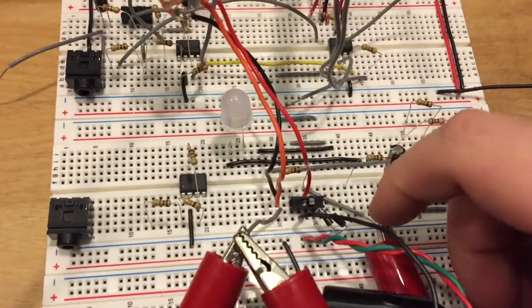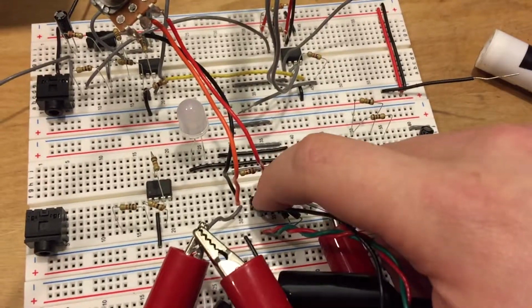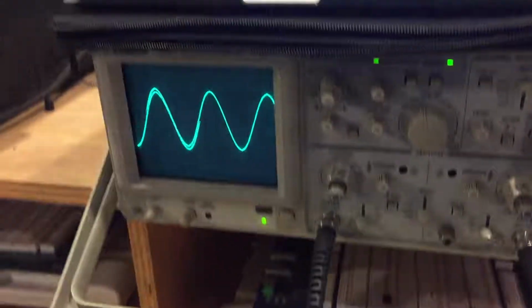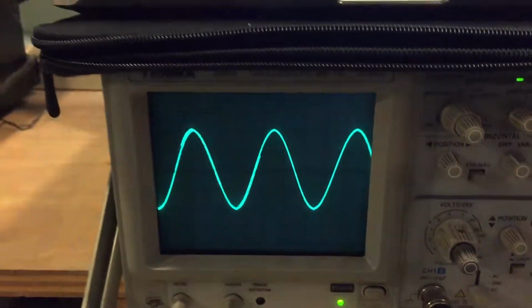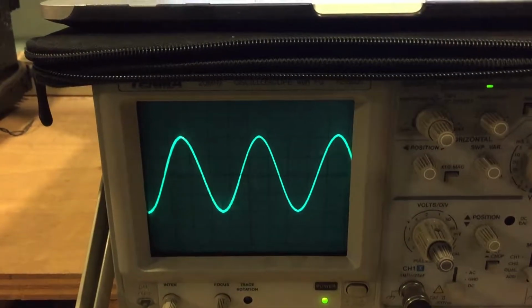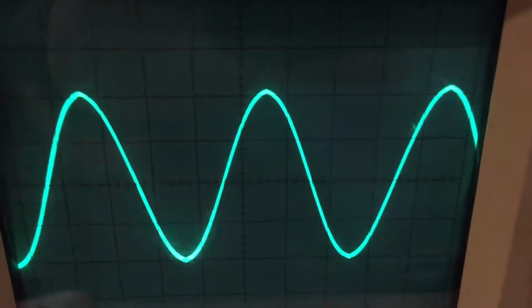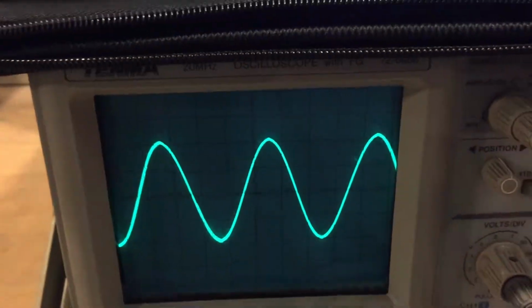So that is the circuit as it was before with the crossfader. Now let's switch it to the other side, and you can actually see that the two waves are pretty much indistinguishable. Here it is before, here it is after. You can just barely see that the two, well, it's not coming up well on camera. You can see that the two waves are pretty much identical.